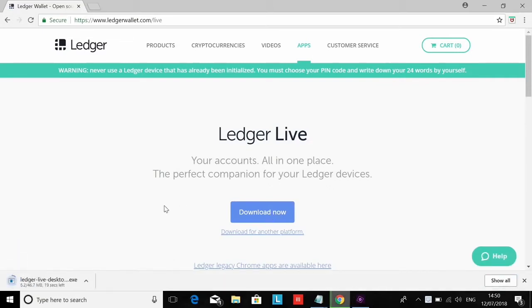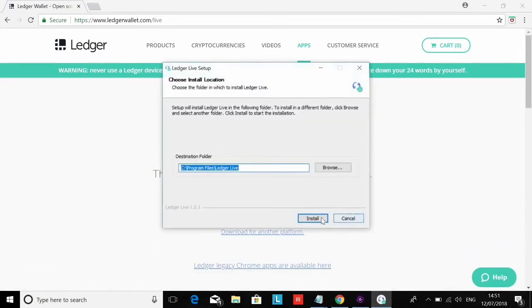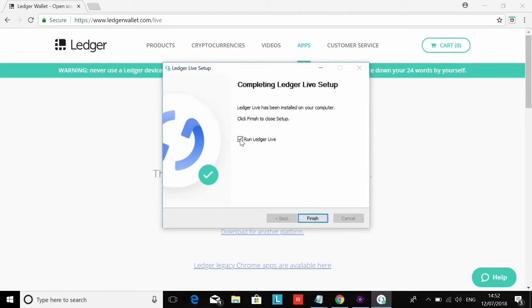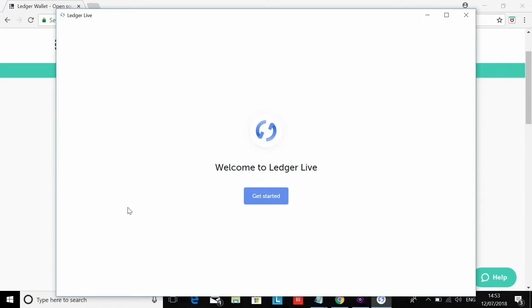So that's just downloading right there. Wait for that to download for one moment. There we are. So now we just click it. We'll hit install. And then we're going to hit finish with the tick for Run Ledger Live. So as soon as we hit this, it should load up. We'll be met with this to begin with.